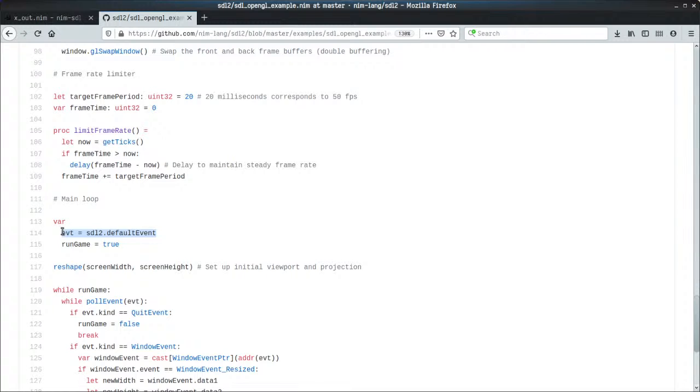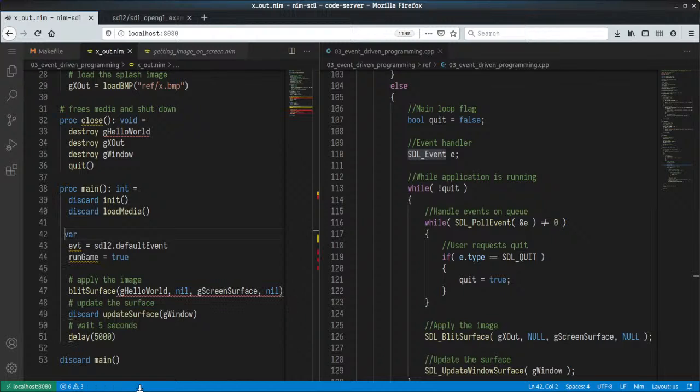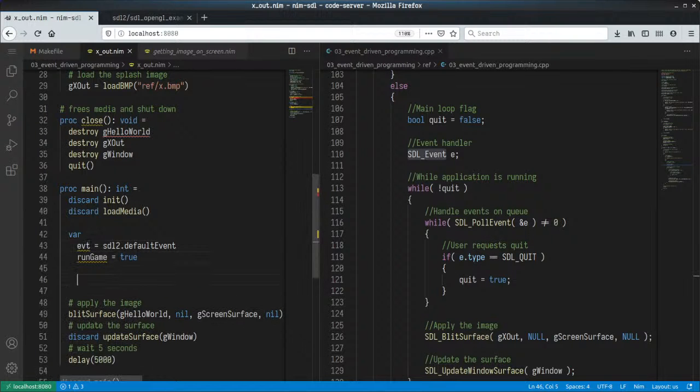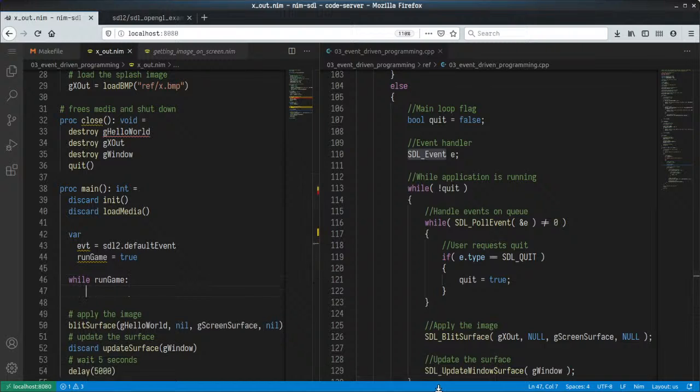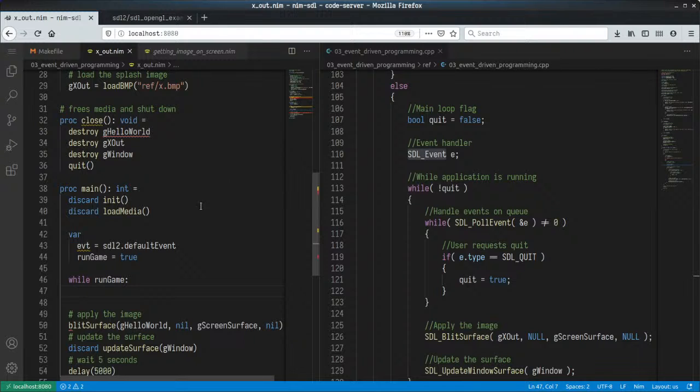It's probably, let's use the same semantics that are used here. So rather than quit, let's have runGame, just to use the same kind of semantics as what they did in the SDL2 examples. So let's use evt and runGame, and we can do the same thing. So while runGame. They have while not quit, and why is this space equal to again? I think I need to change that in my settings. Do that later.